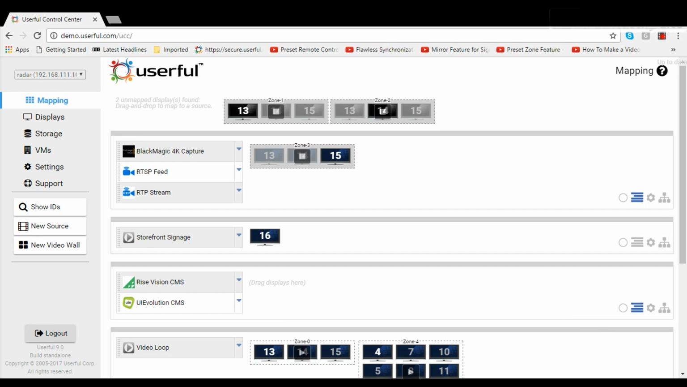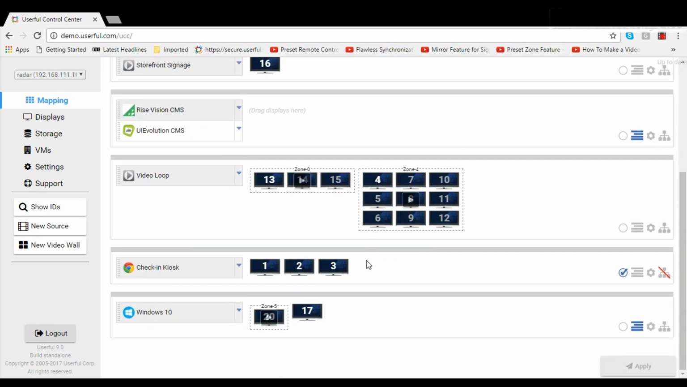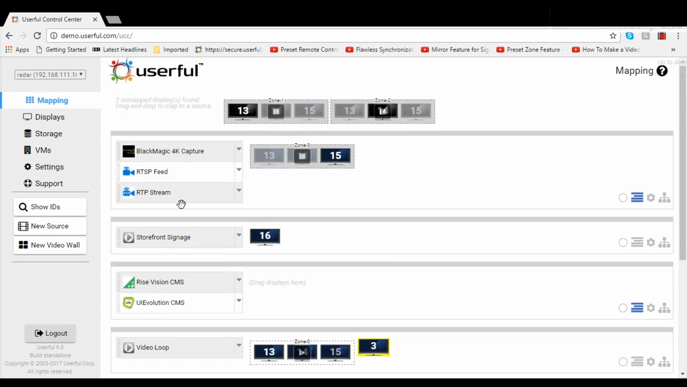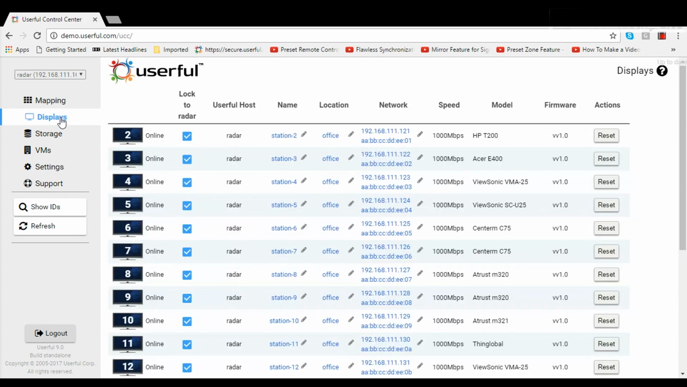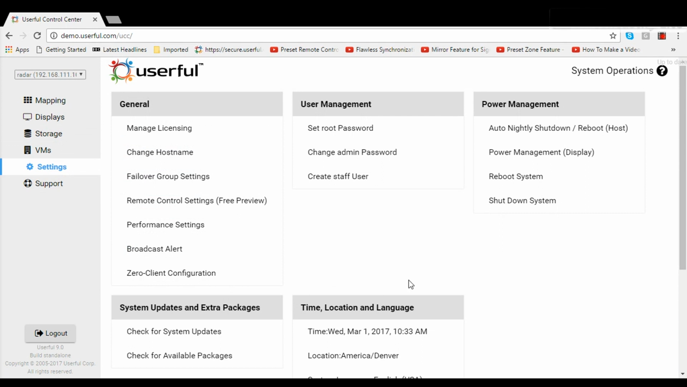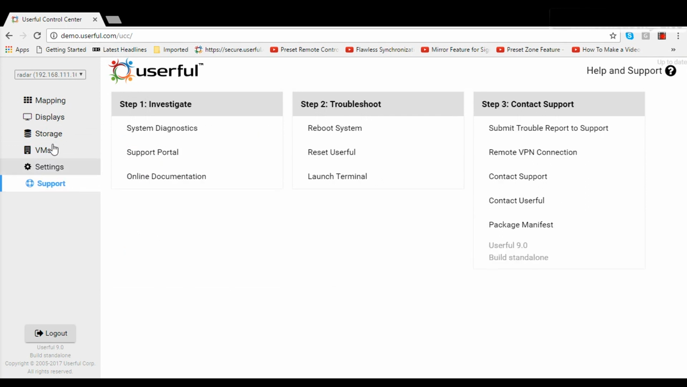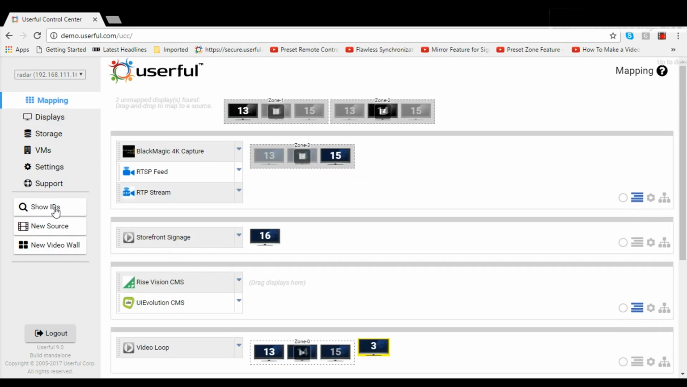On the left-hand side here we've got the displays, both individual displays and video walls. Beside those, we've got content. Beside those, we've got the control options. I'm in mapping right now, but I can go to displays and see the displays that are connected there, storage, settings, and support. When in mapping, I've got a couple of other options.